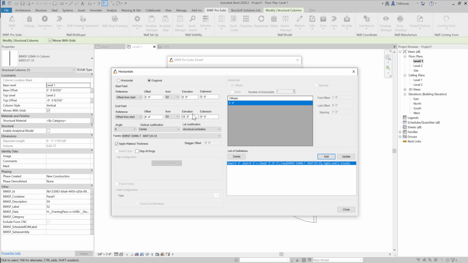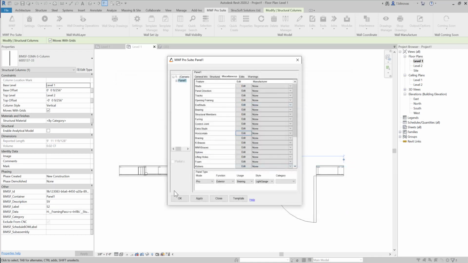And for my second member, the only thing that I'm gonna change is the elevation. So for my second member, I actually want it to start from the top of my panel, so it would be 10 feet, and here I'm just gonna set it to 0. And then I'm gonna click on add again. And now I have my two diagonal members. So now I can just click on close and OK.